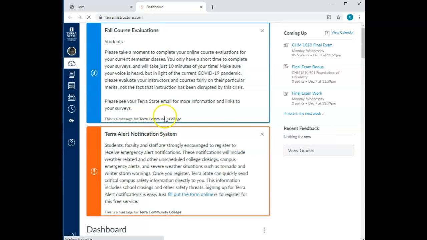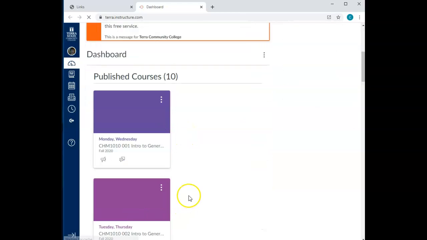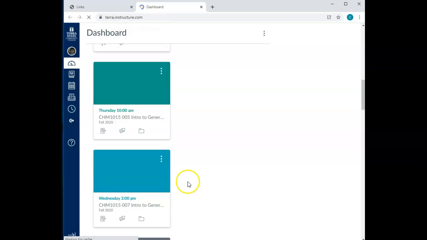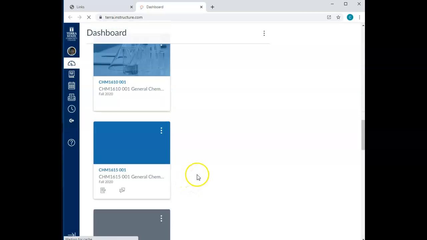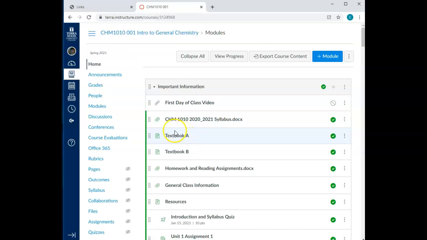So you want to go to Canvas. Canvas is our learning management system. And again, a couple of announcements will come up. If you've got more than one class, things that are due will come up. And then your classes are represented as these tiles. Some of my classes from the fall are also still on here. I'm going to go to Chem 1010.